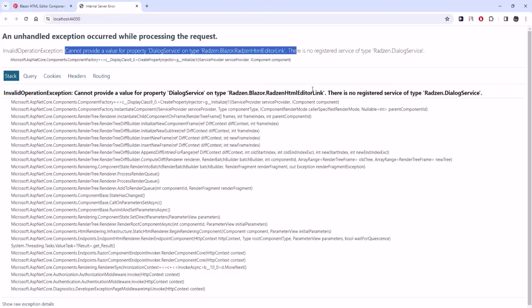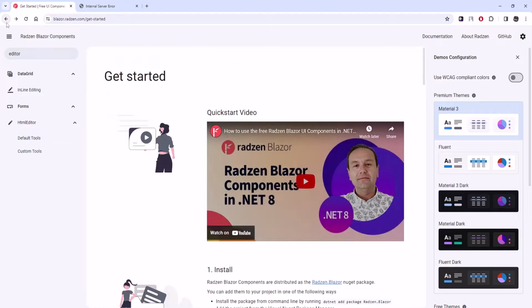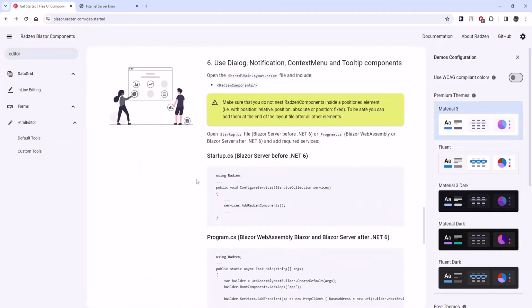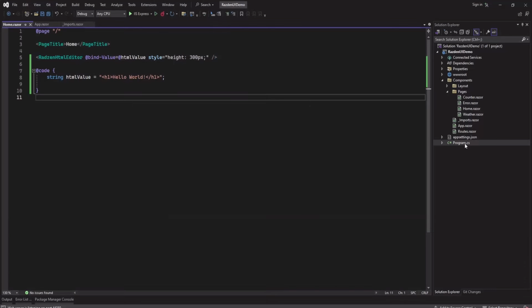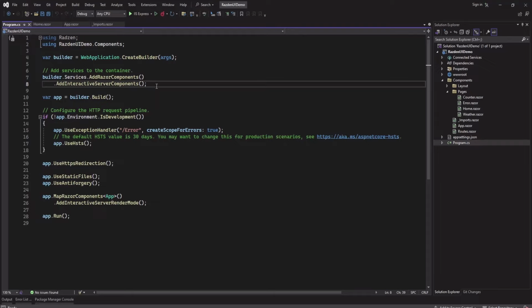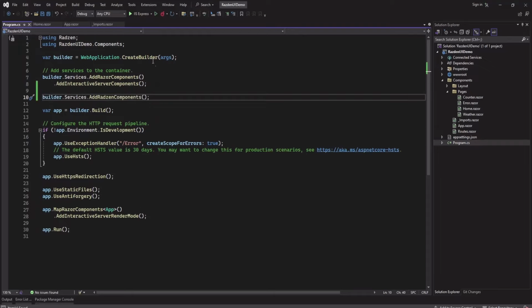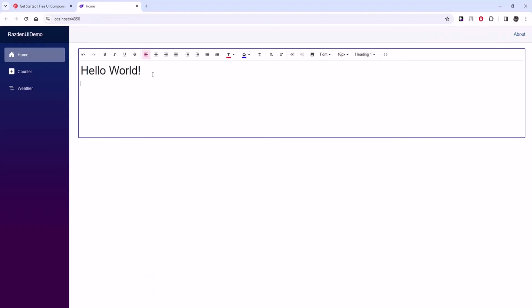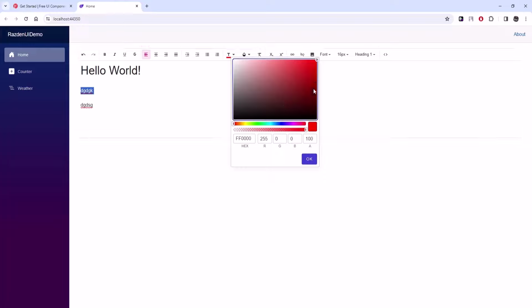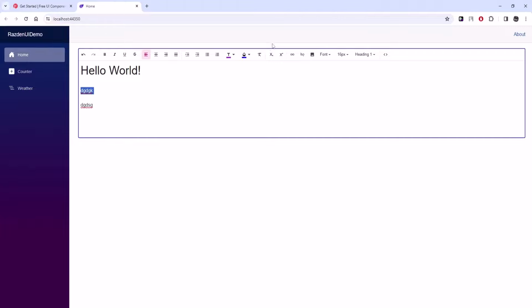So we have to register the service Blazor component. If we go to the get started installation guide, here you will see after .NET 6 we have to add this service. So let's copy this and go to your program class here. After this line we can add this service and let's run it again. And now if we go to home, we can use this markup editor, and I think it's okay now, and we can make it large.